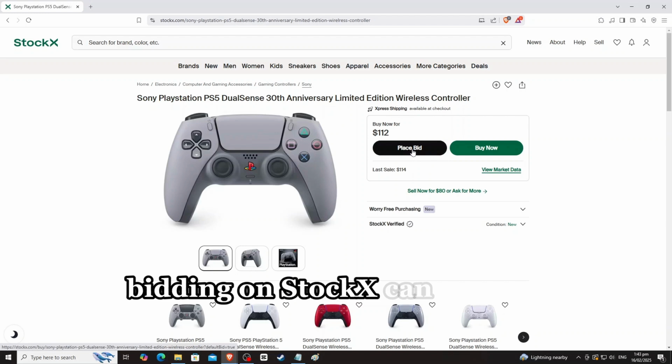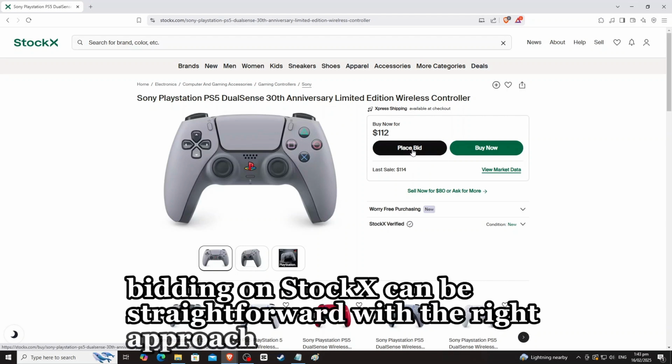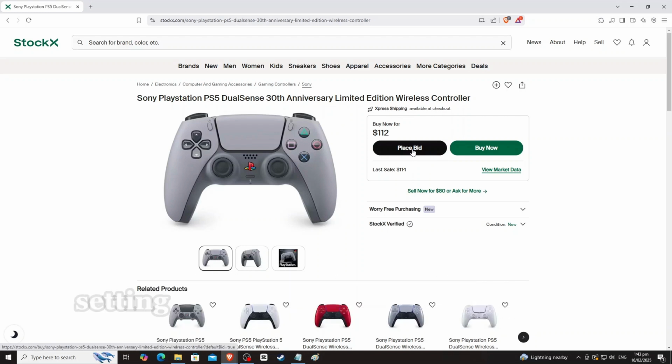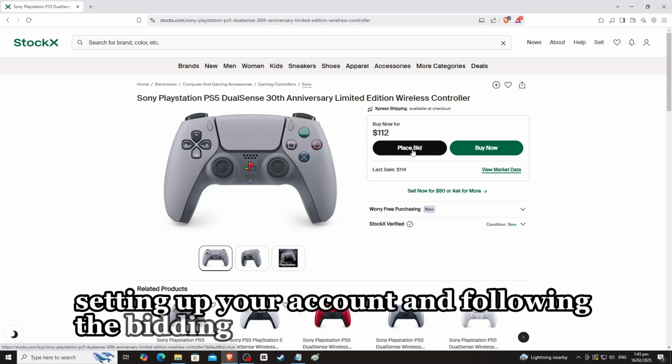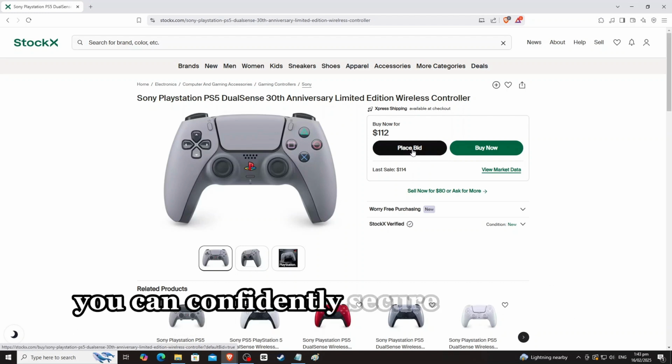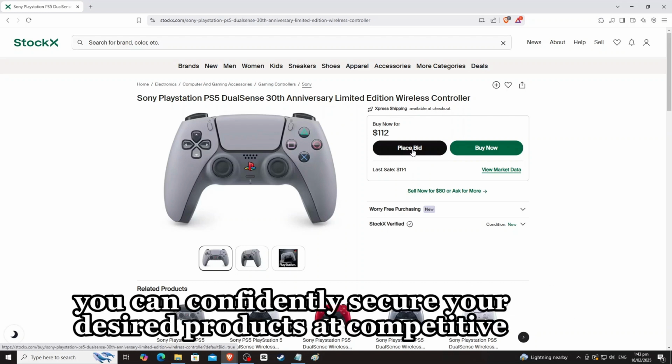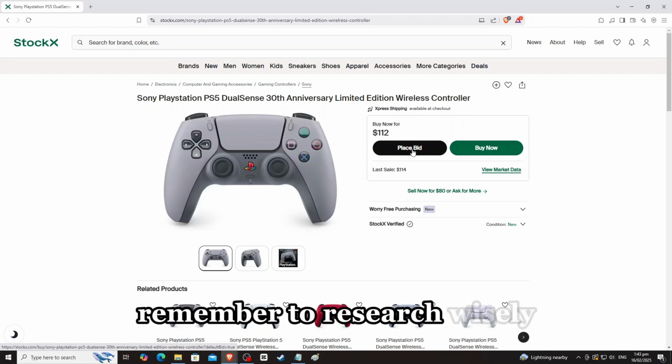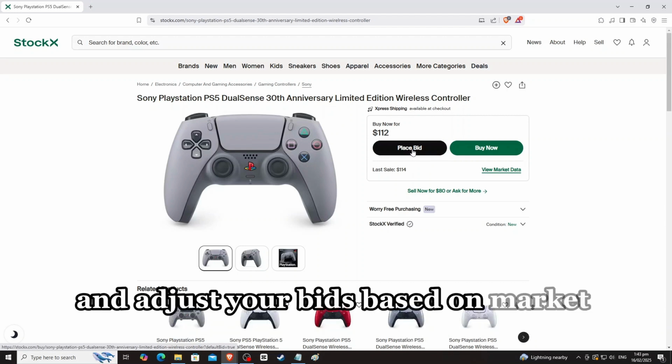Bidding on StockX can be straightforward with the right approach. By understanding the platform, setting up your account, and following the bidding process, you can confidently secure your desired products at competitive prices. Remember to research wisely and adjust your bids based on market trends.